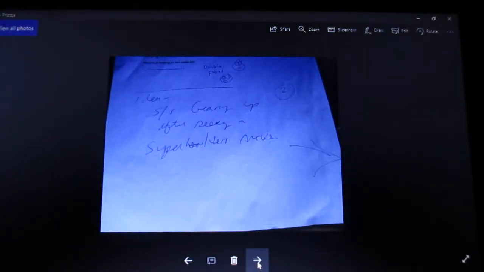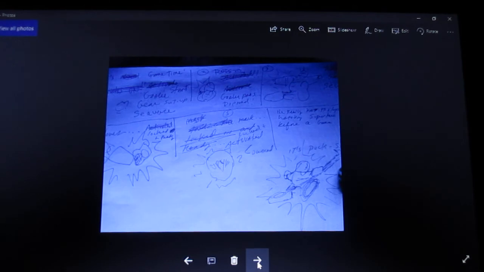First I come up with an idea. An idea can come anywhere at any time, so always have paper ready. Once I have my idea, I write it down and I do some quick sketches. Nothing fancy, just want to see where everything's going to go.